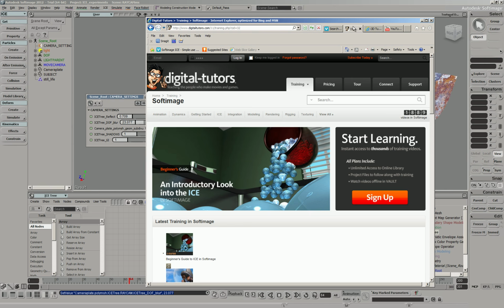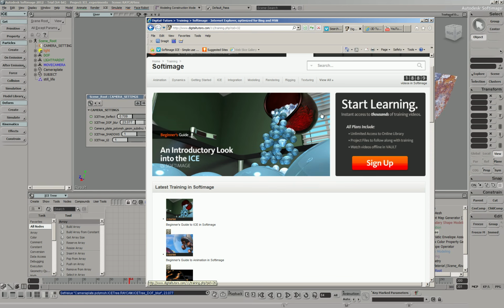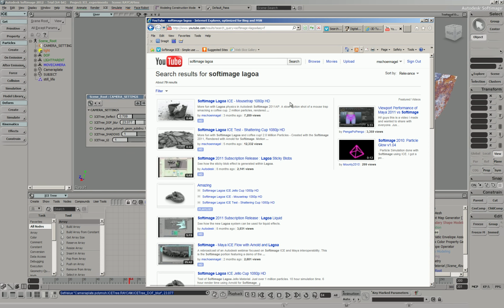Other training, Digital Tutors, they've got lots of stuff for Softimage. Softimage, the full animation tools as well as ICE. i3D, they've got some great tutorials. There's the Softimage channel on YouTube. There's my YouTube channel, which has some rendered stuff and some older webinars and things on there. So lots of good training available out there. Again, check out Vimeo, check out Digital Tutors, check all that stuff out.